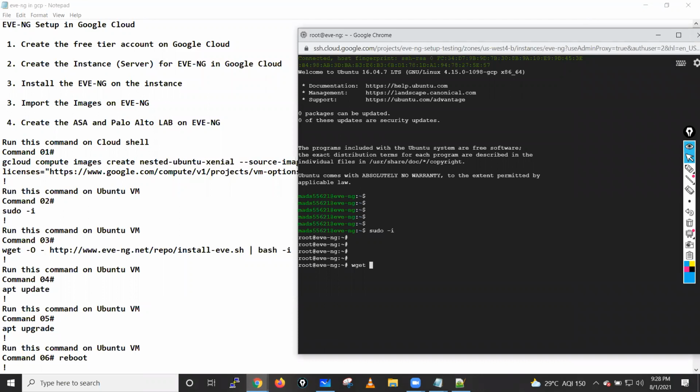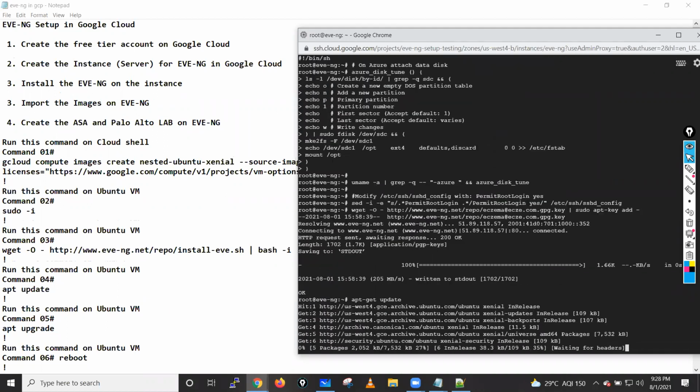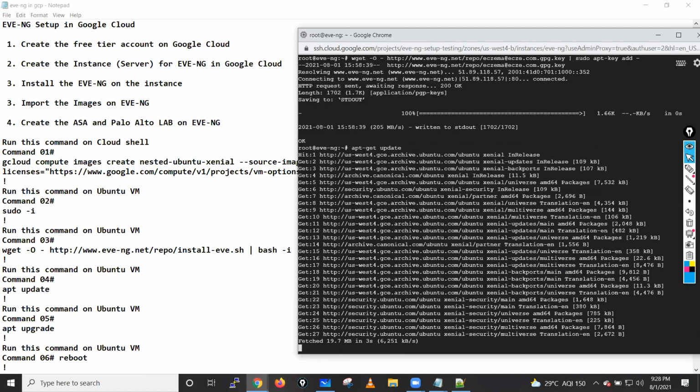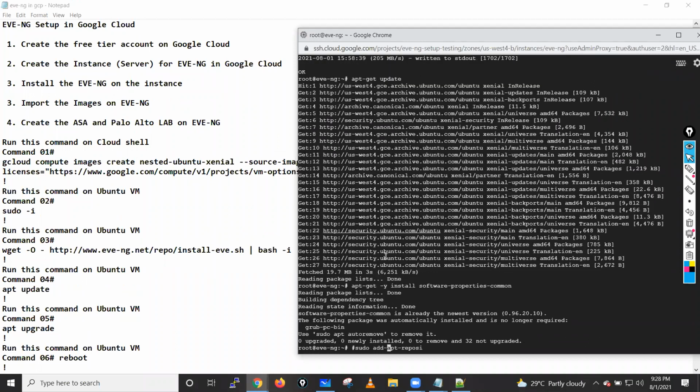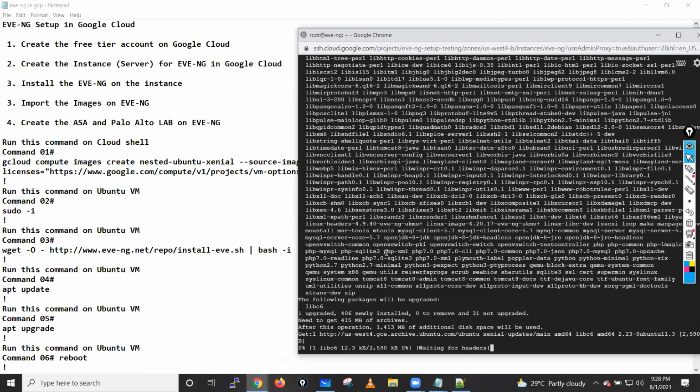wget -O http://www.eve-ng.net/repo/install-eve.sh | bash -i. Enter. It will start downloading the EVE-NG software, that particular community edition.